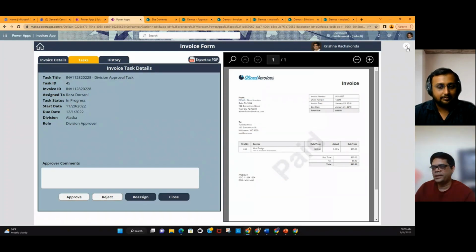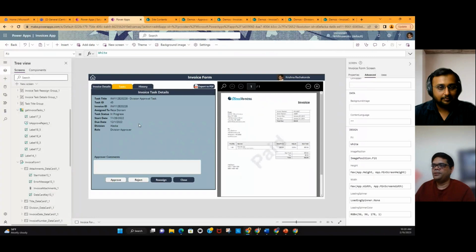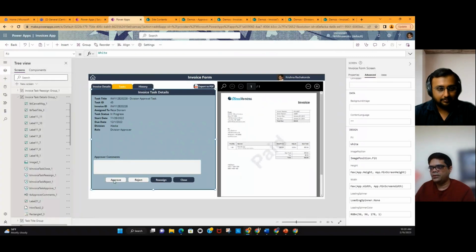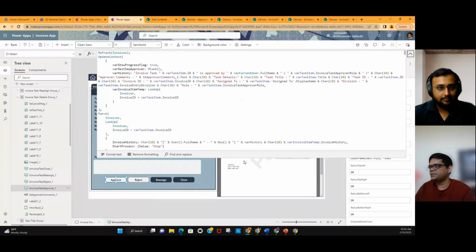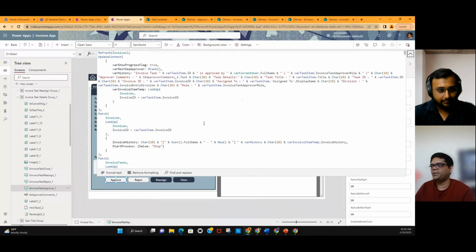So I moved whatever logic I can do within the Power App. I'm doing that in the Power App only. So now if I'm an approver here, when I enter the comments and click on the approval button, there is some logic I have written here, which is a little complex and longer logic here.